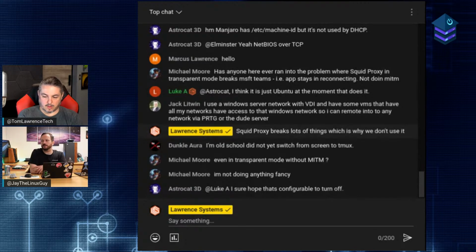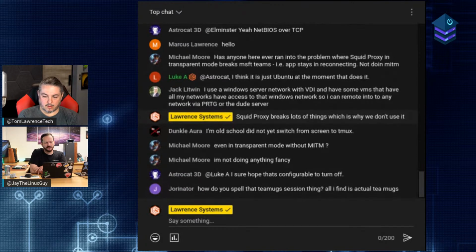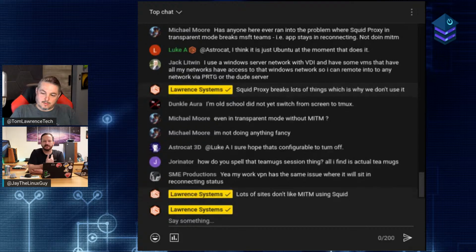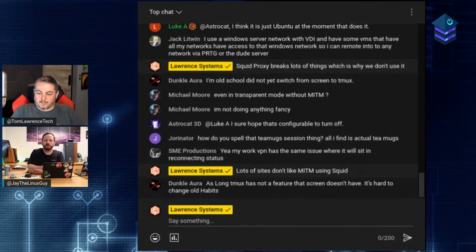Mosh uses UDP. I believe it uses a random port in the range 60,000 through 61,000, so you might have to open something up for that to work. But once you get that going, and as long as you don't expose it externally, it's amazing paired with Tmux. Your sessions just restore and you continue working like nothing happened.